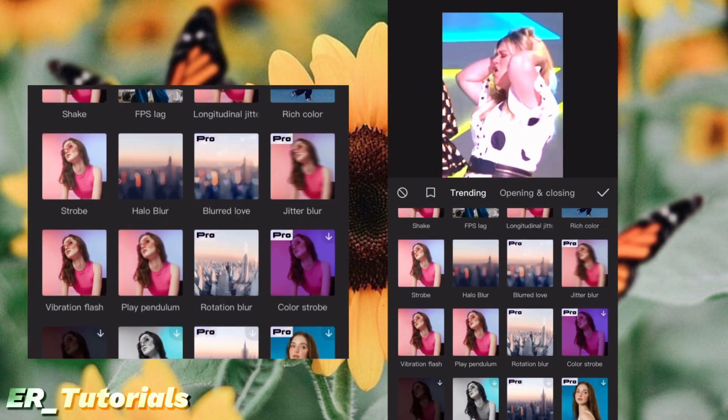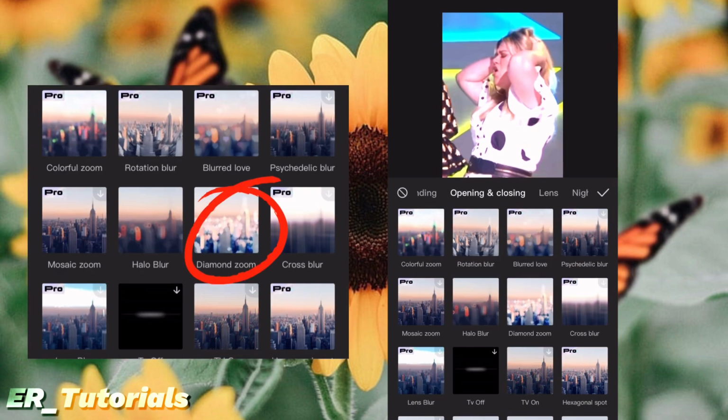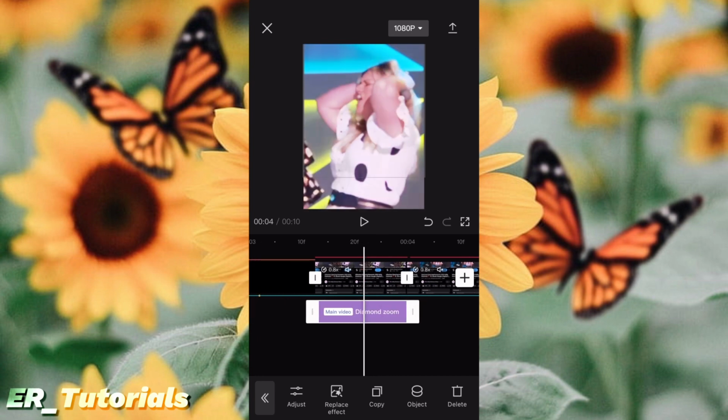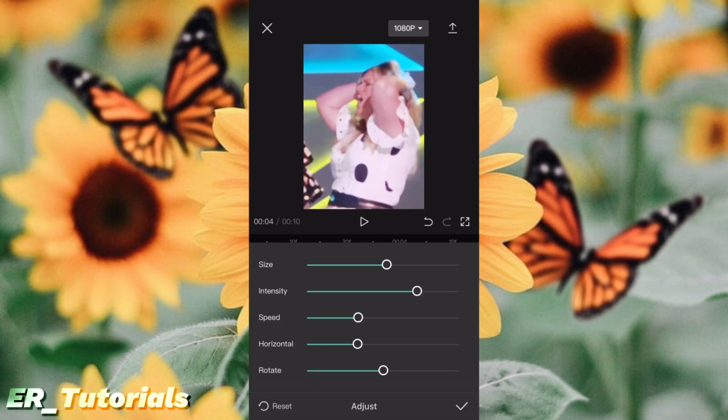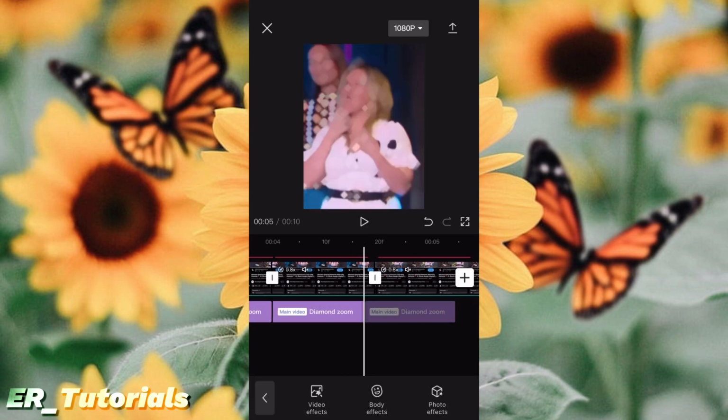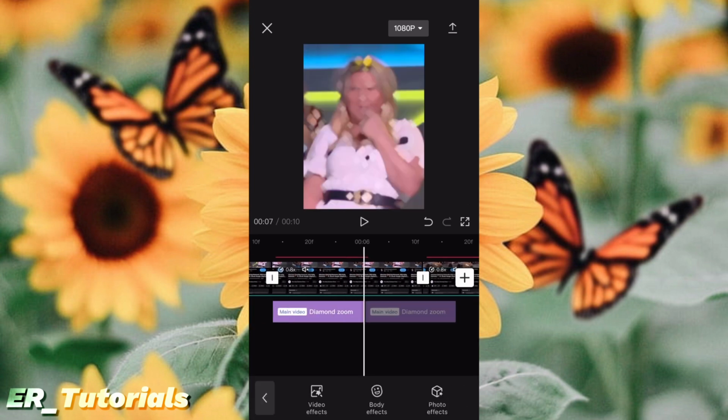Now go to Video Effects and select Diamond Zoom. Adjust the effect to line up with the white overlay. Then adjust the effect to the way you want it. Lastly, copy the effect for the velocity parts.